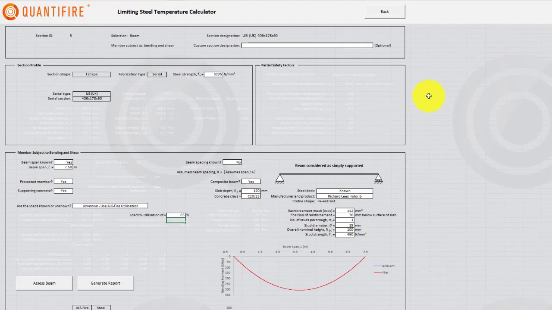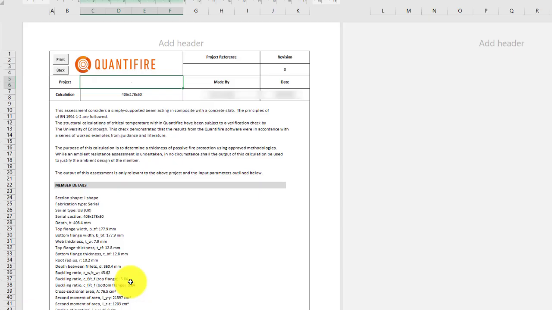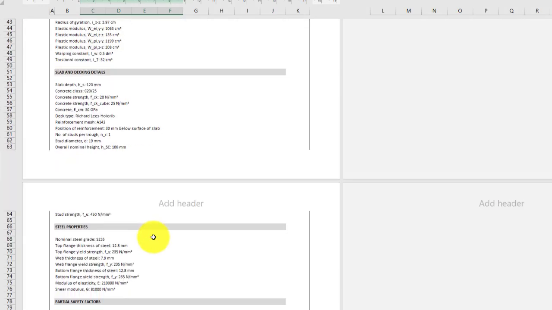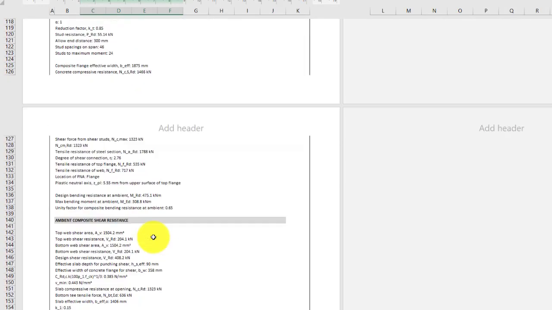Be aware that in the previous non-composite example, we could have made it composite by setting this drop-down input to be yes. We can now see the inputs associated with the steel deck and the concrete slab. Again, these are populated from the default settings and can be modified by the user. Interrogating the structural report shows us how the temperature is being treated over the cross-section.